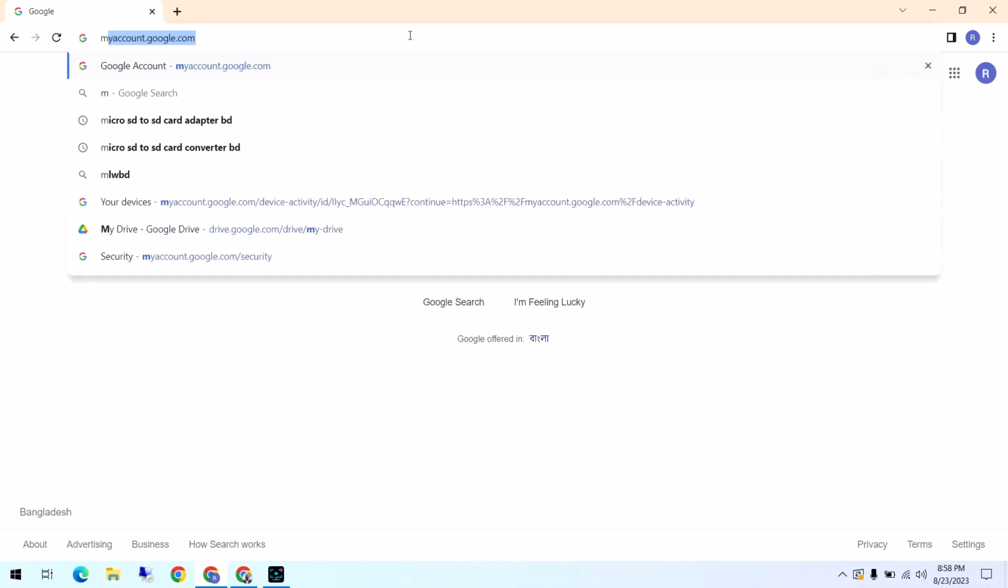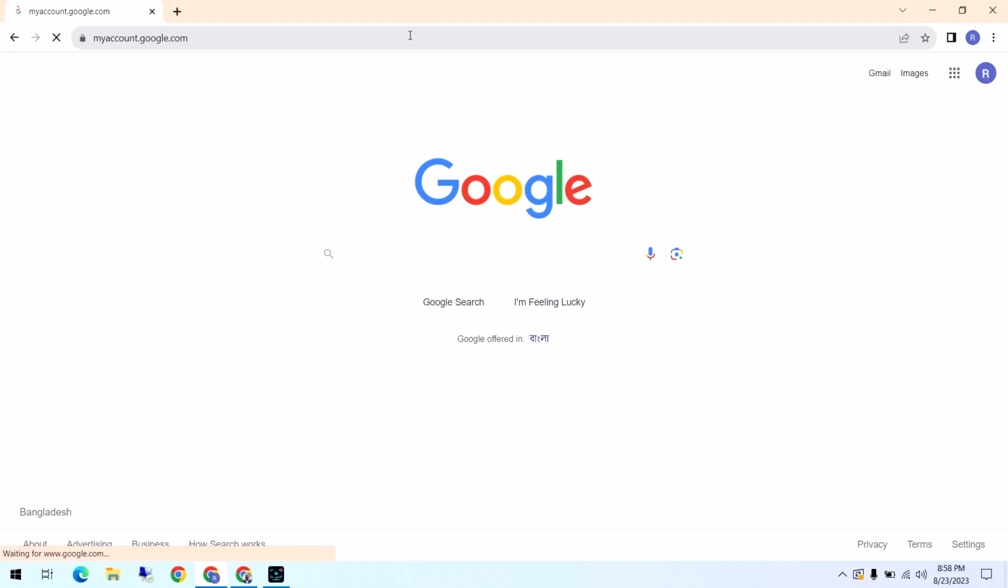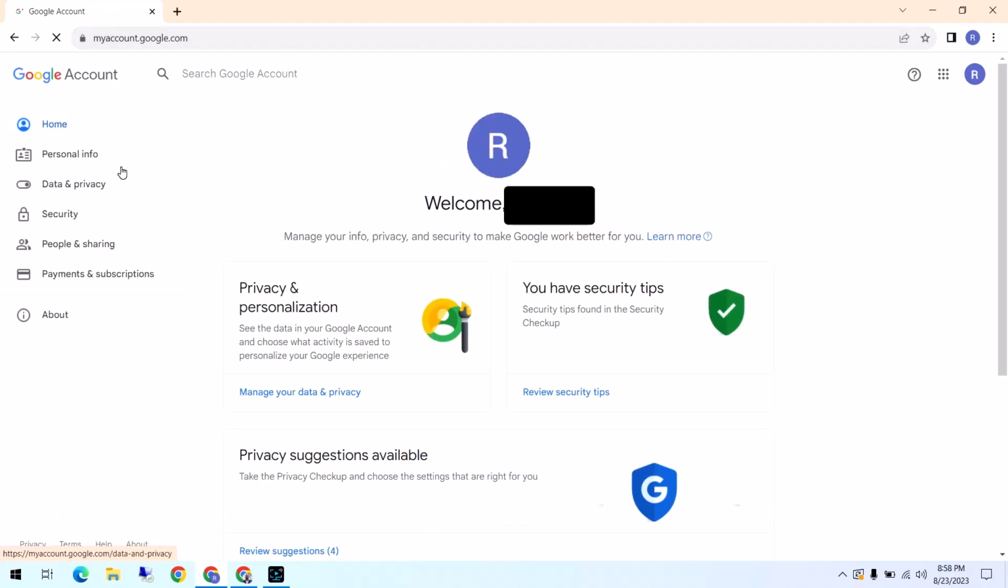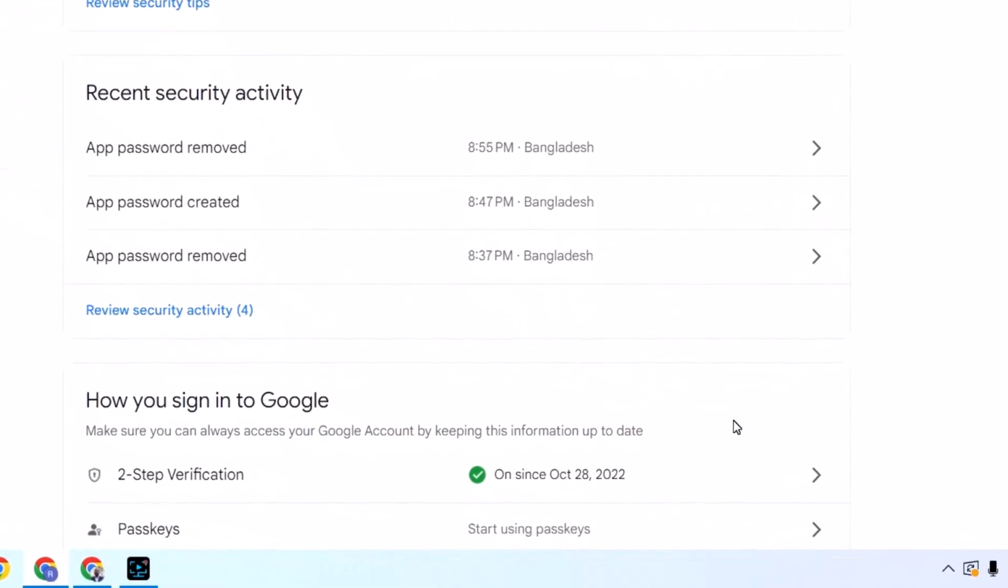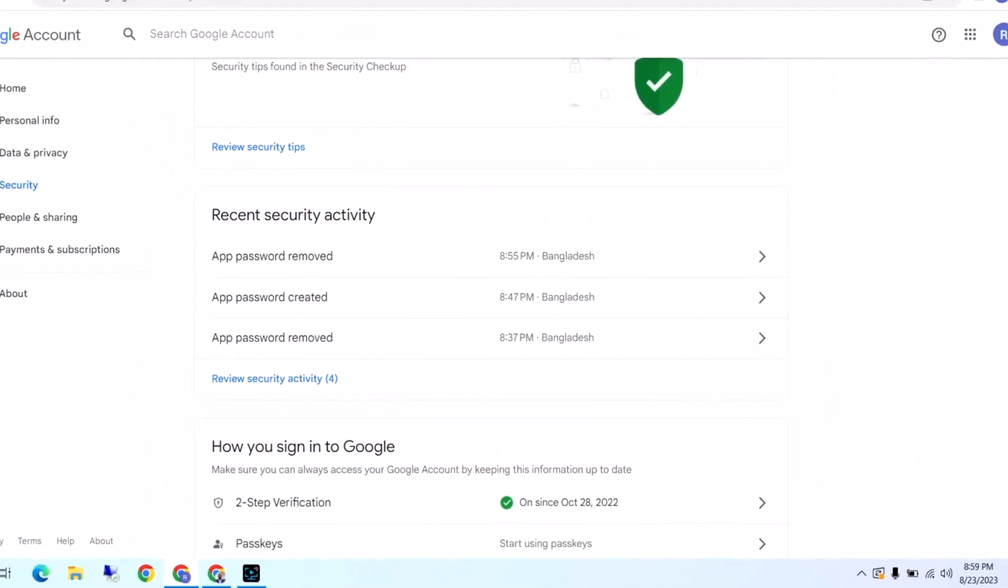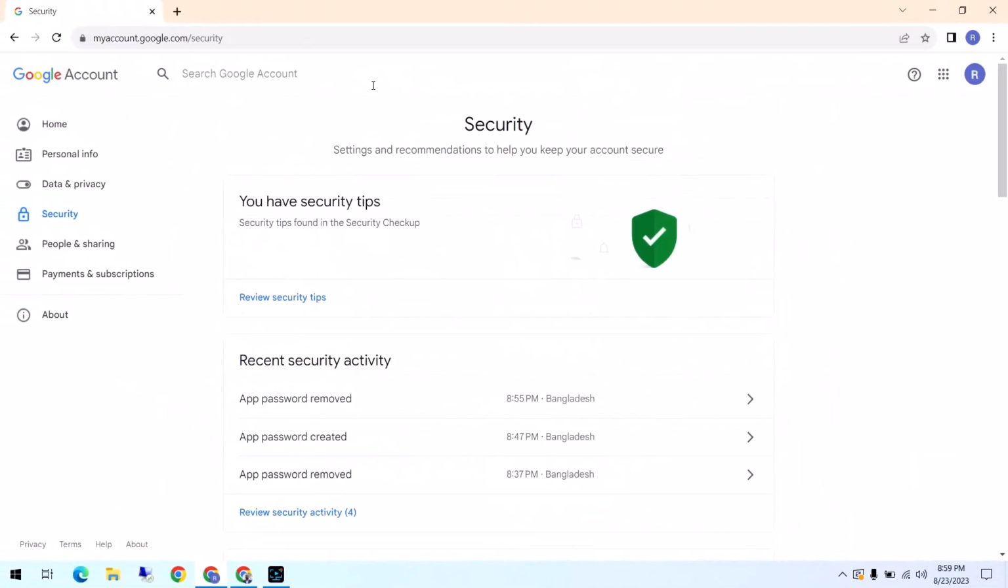Open a browser and log in to your Gmail address. After login, go to myaccount.google.com. From here go to the Security option and make sure two-factor authentication is turned on. Then find App passwords, or search for app password from the top.